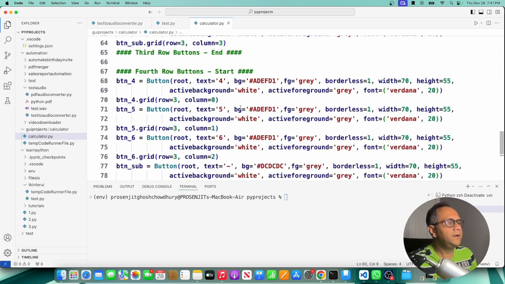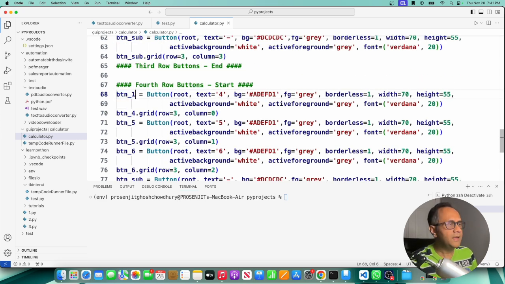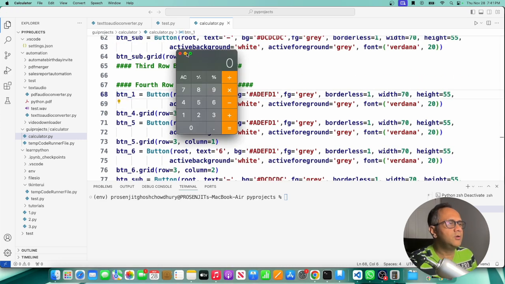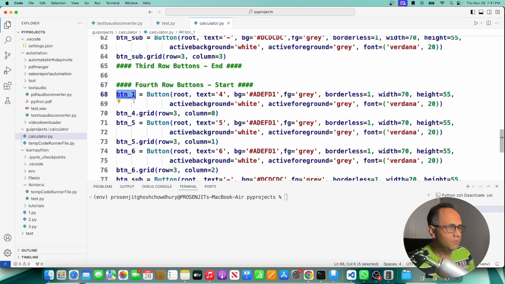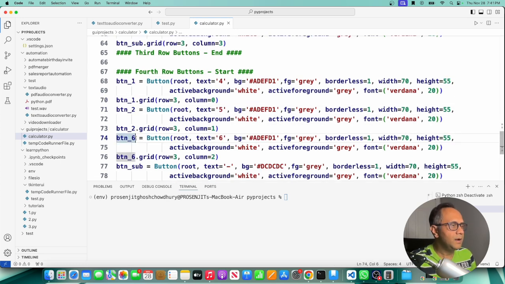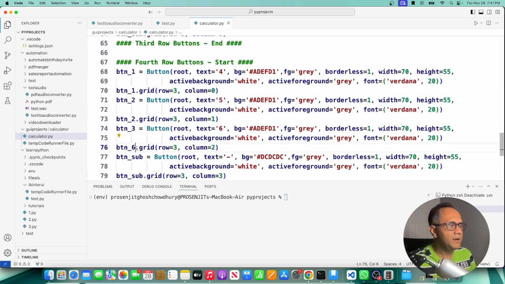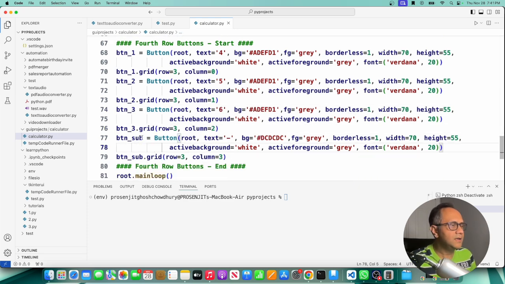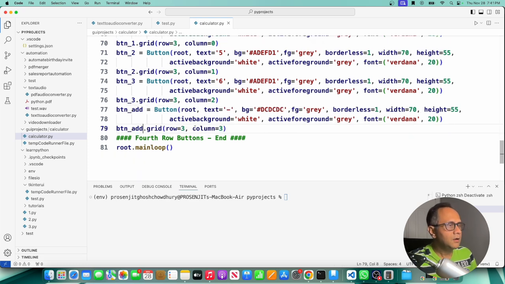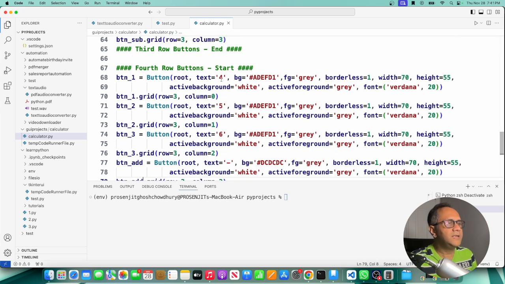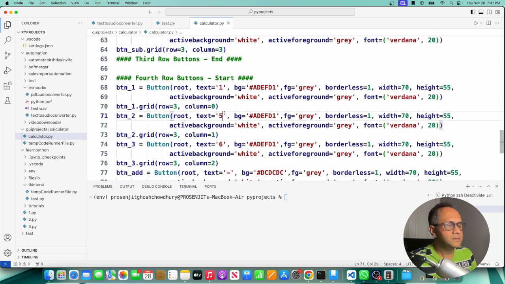Changing the comment. Okay, fourth row is 1, 2, 3, right? And addition plus. Very good. So easy. This is button 1, this is button 2, this is button 3. I'm changing the variable name first together, and last is the addition, ADD. Now I'm changing the text terms. The first one is the 1, second is the 2, third is the 3.